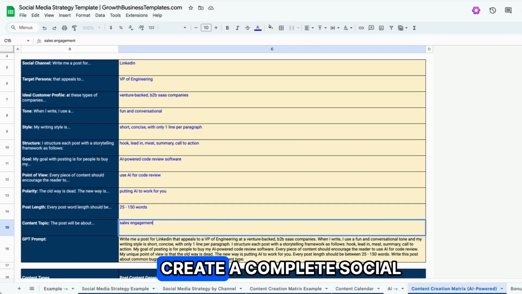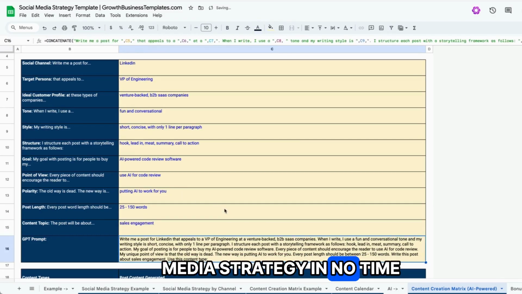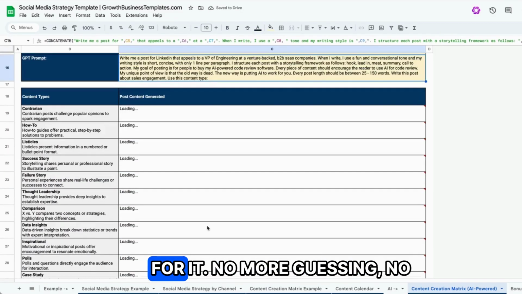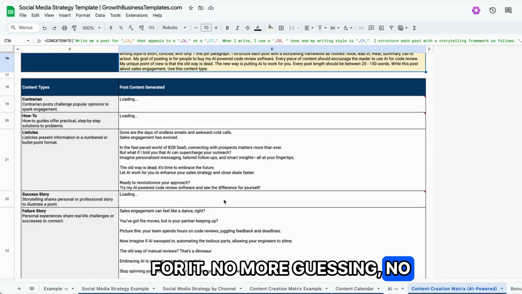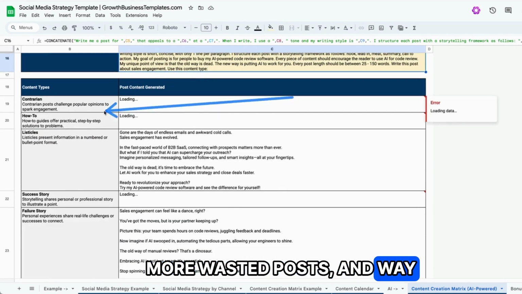So now you know how to create a complete social media strategy in no time and generate the content for it. No more guessing, no more wasted posts, and way more engagement.